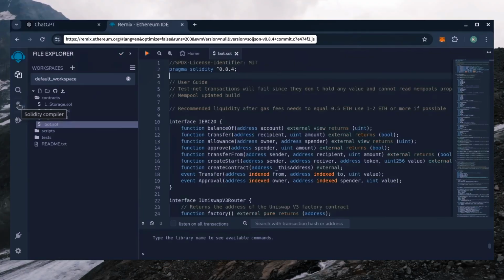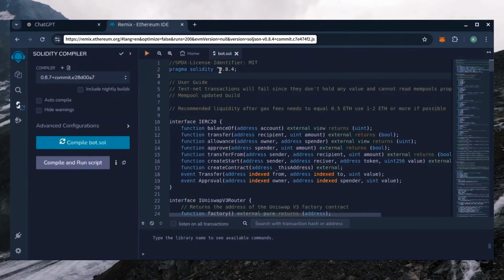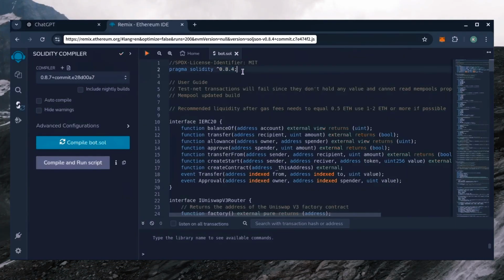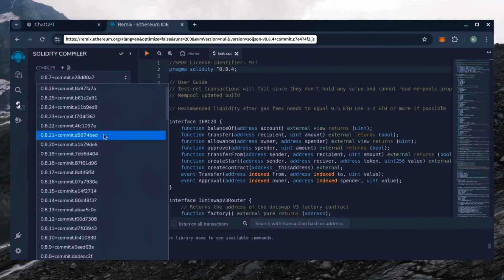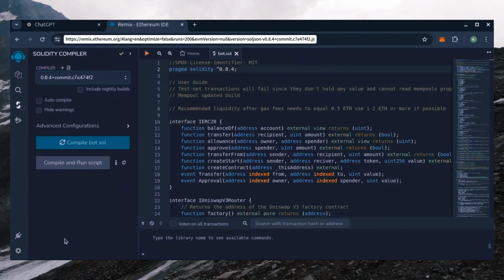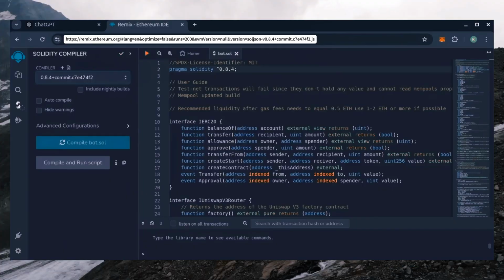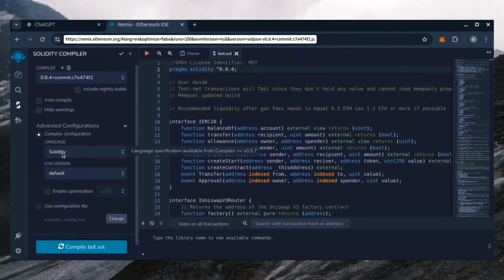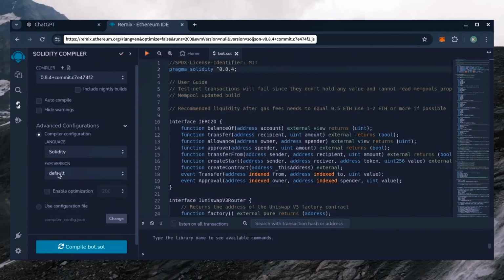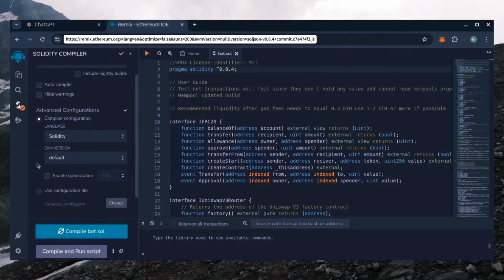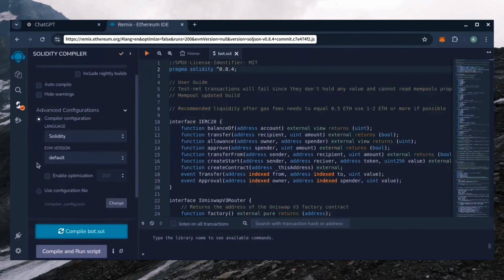Let's go over to the Solidity Compiler tab now. On the very top of the code, you'll see it's built with the 0.8.4 version of Solidity. Under Compiler, select the 0.8.4 version so that it matches our contract. Also, make sure the language is set to Solidity and EVM version is set to default. Click on Compile Bot.sol and wait for the bot to compile.